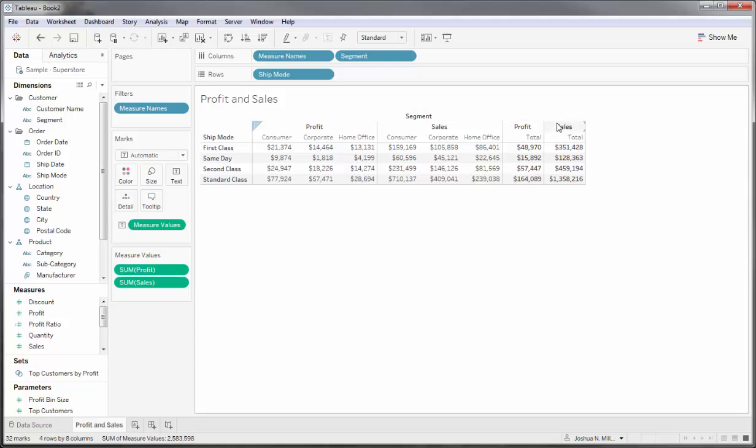for profit and sales, and move that where it applies? So can the total be shown here in the profit column, and can the sales total be shown here in the sales column? And the answer is yes, although it may not be quite as straightforward as you might first think.